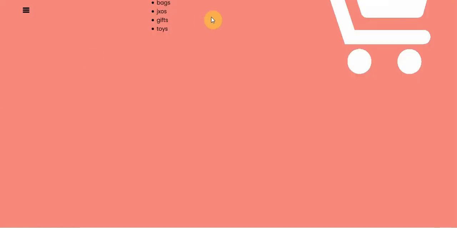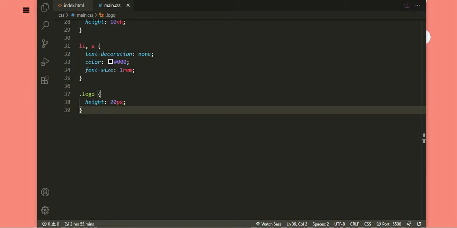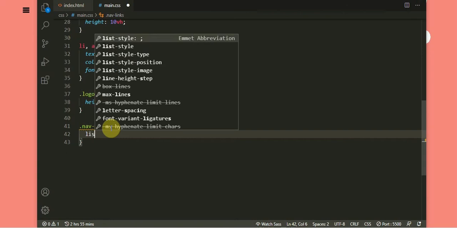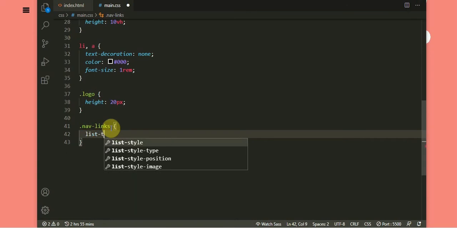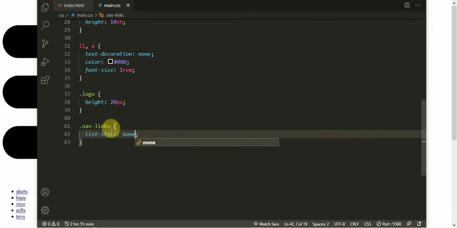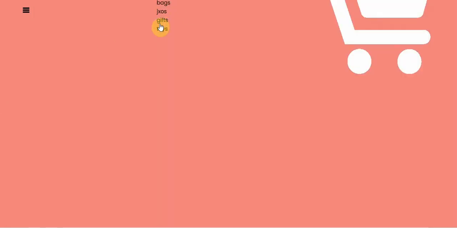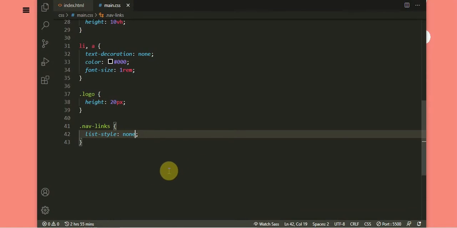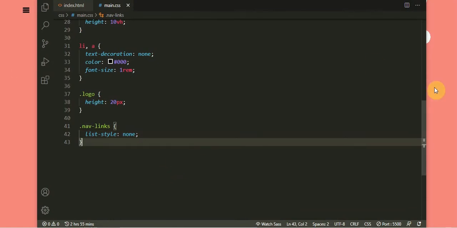So first things first, we remove these black dots right here. It's called list items. List style, none. And if I save, nothing is there. Okay. So now we're gonna select the inside the list style. We have LIs.